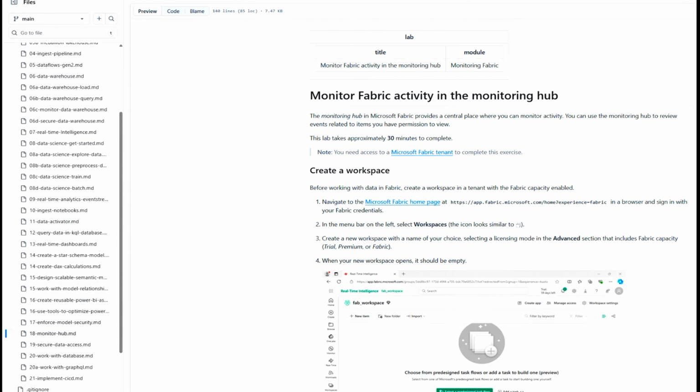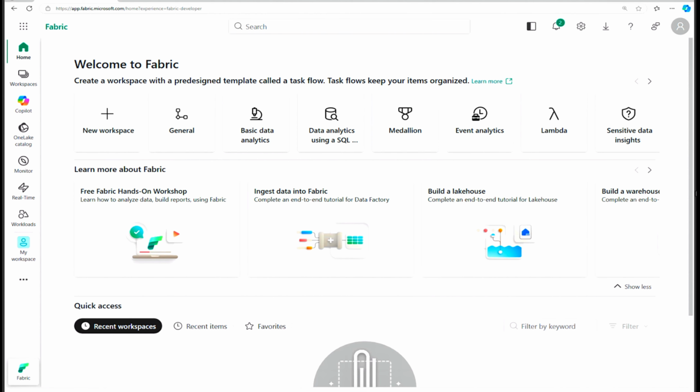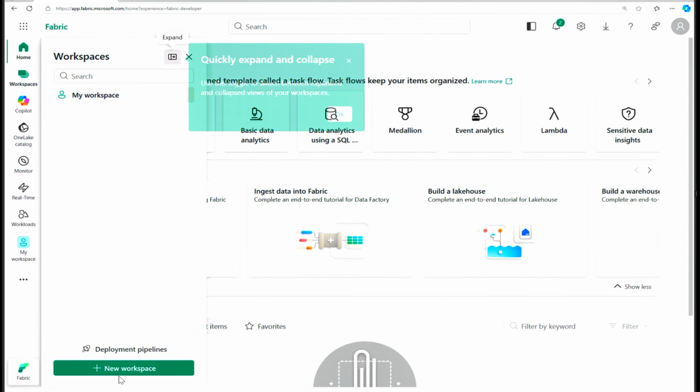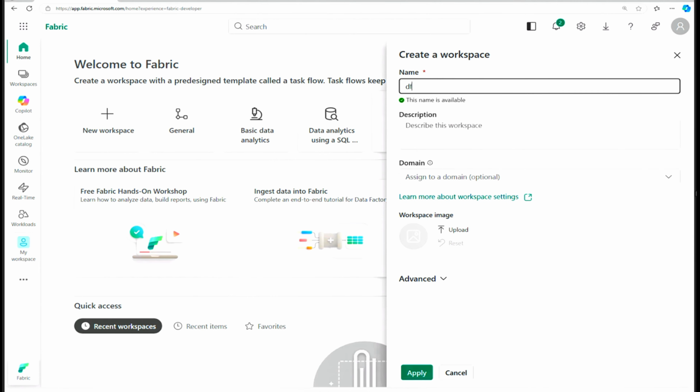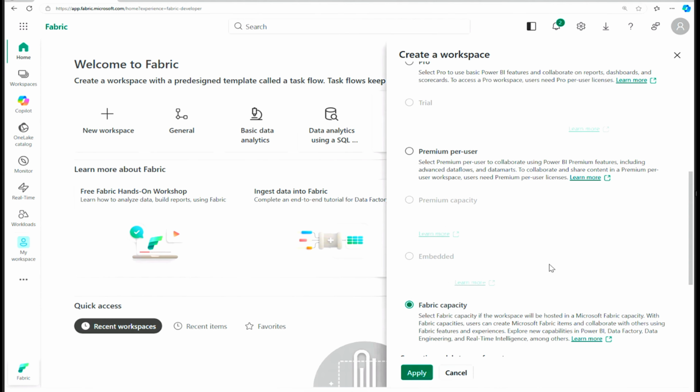So here we have connected to Microsoft Fabric. First, let's create a workspace. Click on workspace, new workspace, and give a workspace name. Select the licensing options and make sure Fabric capacity is enabled. Click on apply.